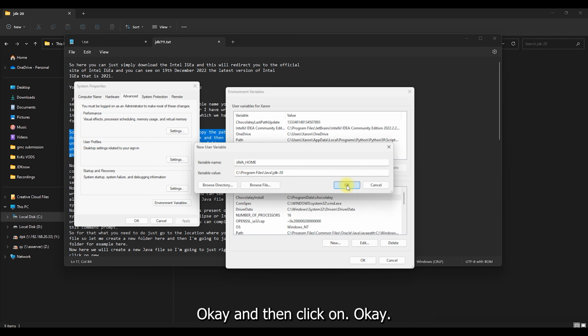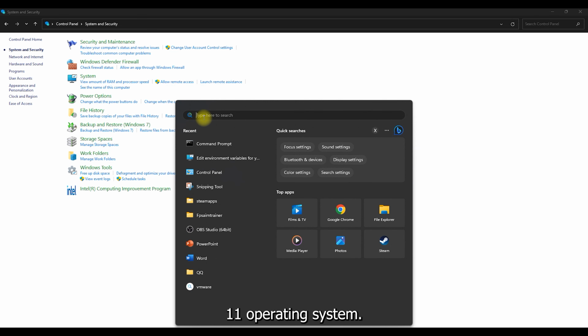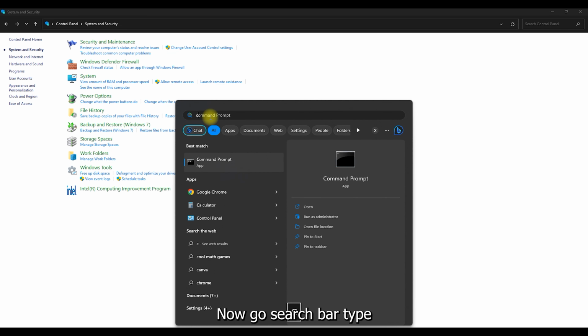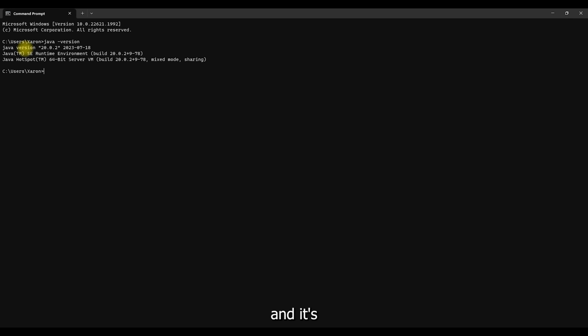Click OK, and then click OK, and then click OK, which is going to set the environment variable for Java on your Windows 11 operating system. Now go to the search bar, type CMD, and open the command prompt, then type java -version here. Then press Enter, and it's going to show the version of Java. You can see Java version 20.0.2 is installed on my Windows 11 operating system.